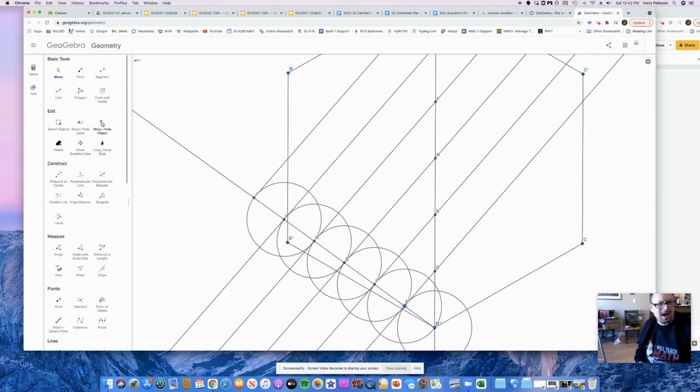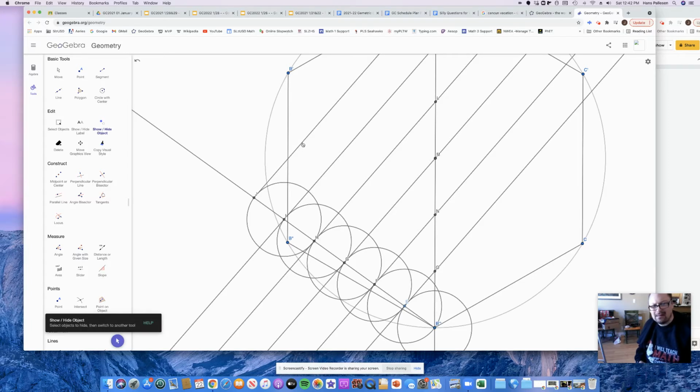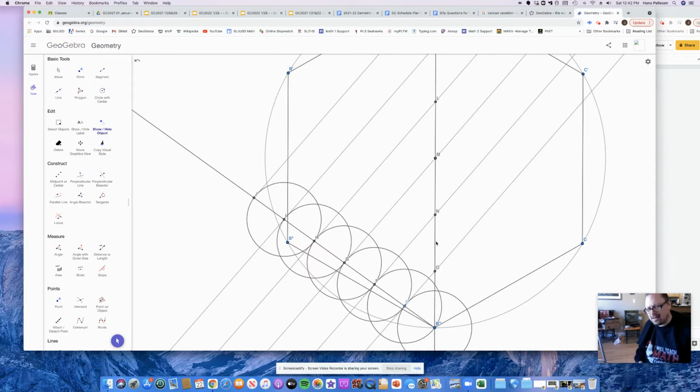Okay, and then we'll hide all the objects. So I'll hide all these lines. Maybe we'll hide the line in the middle. I'll hide my ray, and I'll hide my circles.